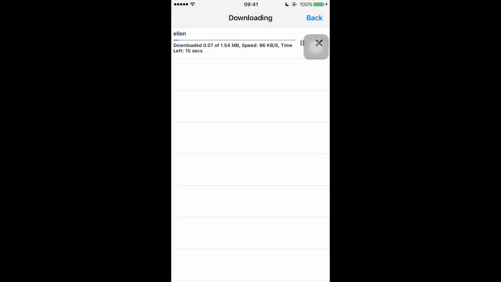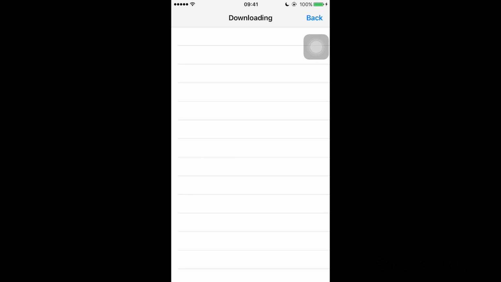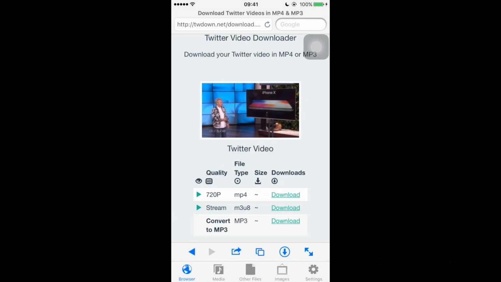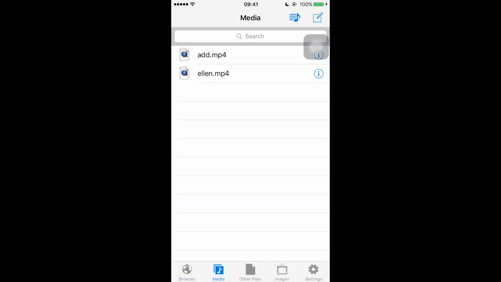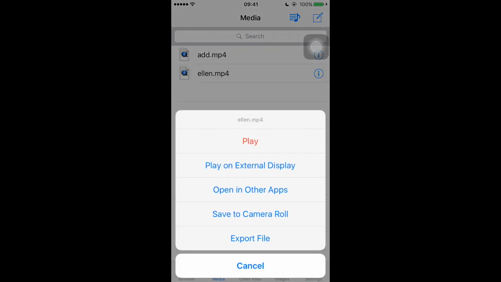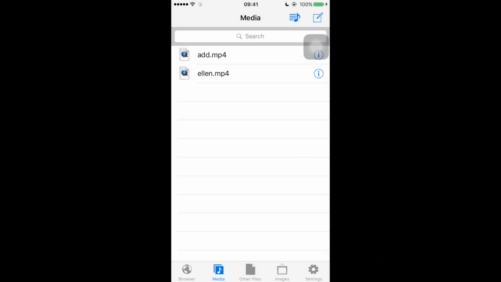It will download, and then you just go to the media tab and download it to your camera roll, or well, save it to your camera roll, and just go back to your camera roll and it should be right there.